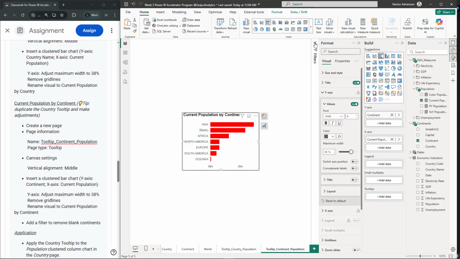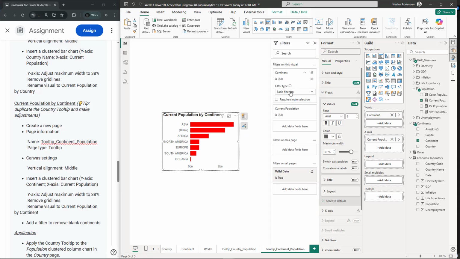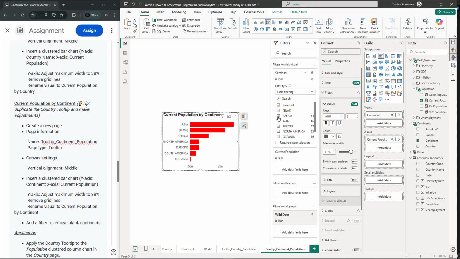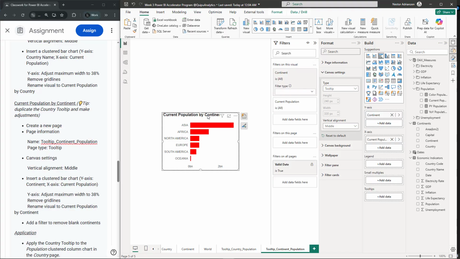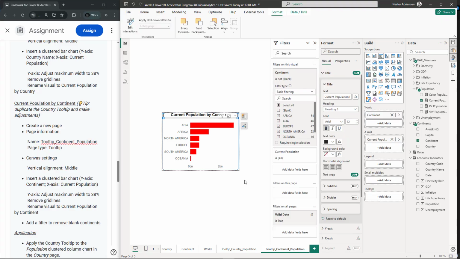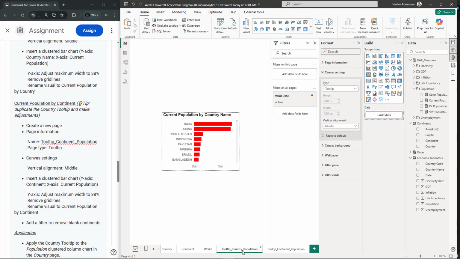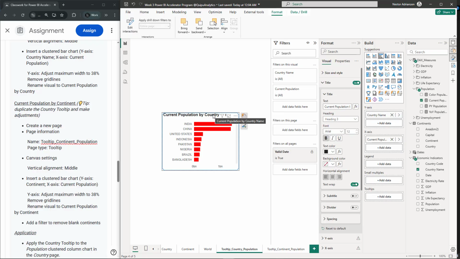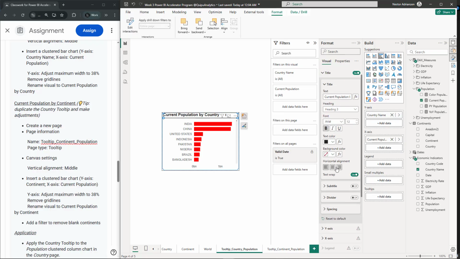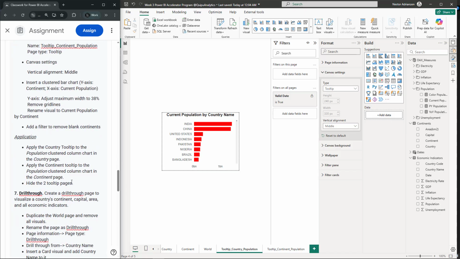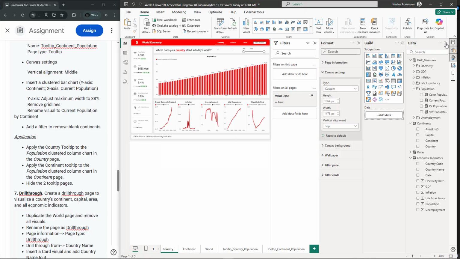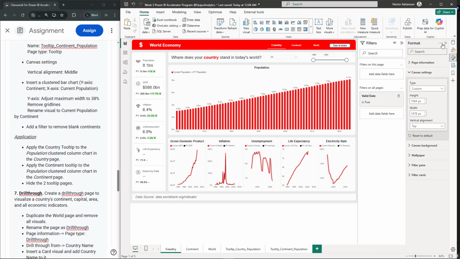If we go over filters, we don't care about blank. Select everything but blank. We can center this if we want as well. And we can do the same for country. We forgot to do that. Title here. And then this should be centered. So then the application is going to be, we need to apply the country tooltip to the population cluster column chart in the country page. So let's go back to the country page and let's maximize this for now.